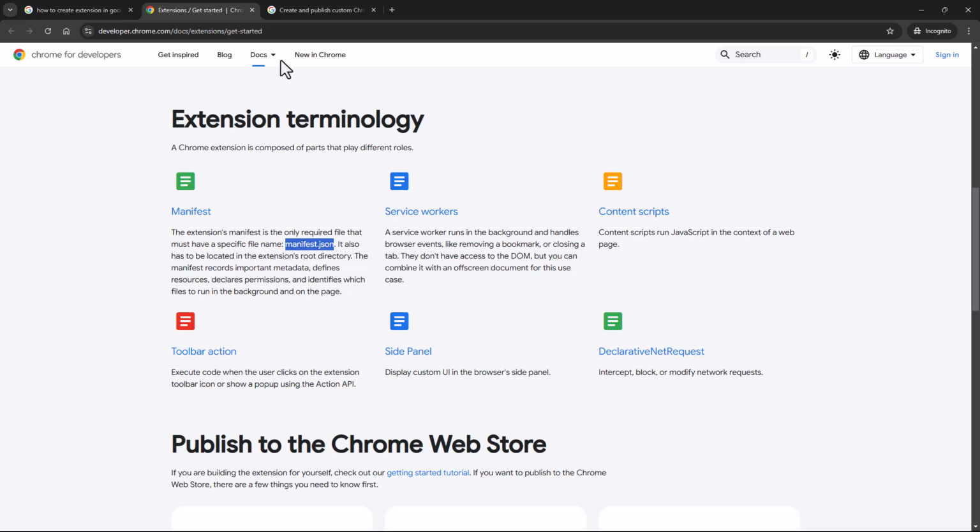Now, one more thing I would want to mention is that I'm talking about Chrome extensions here. If you want to build an extension for Firefox, you can refer to the appropriate documentation. Because I'm teaching you how to build an extension using Chrome, and I'm taking you through each and every step.